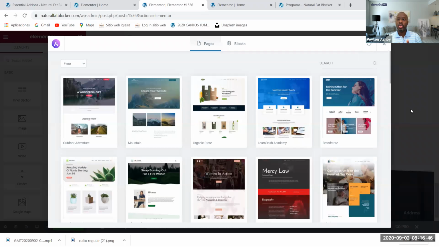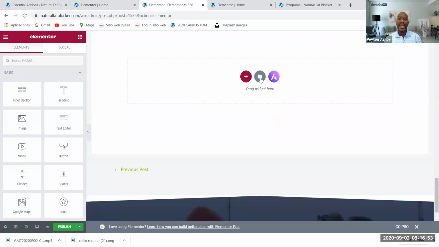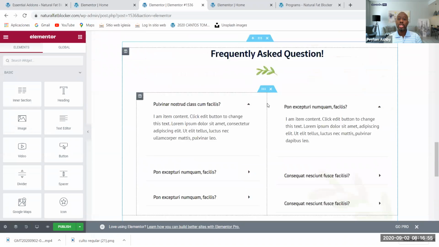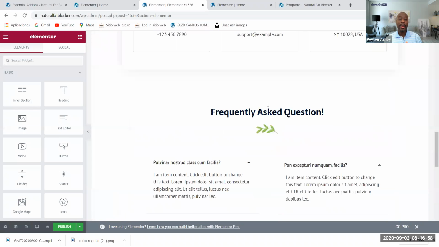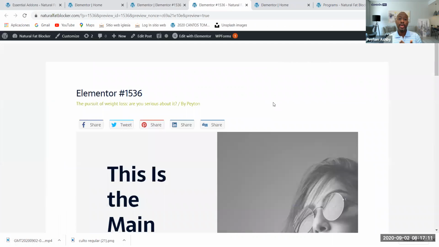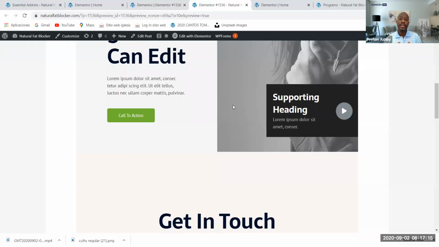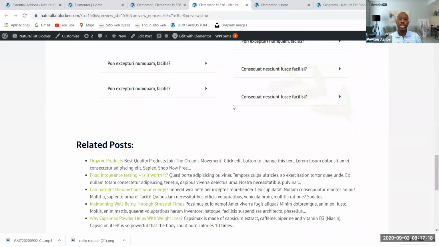If I wanted, for example, to add something else, let's say I want to add another section to my page. And by the way, if I want to see how this looks, I can come down here to the left side and hit preview changes. It's going to open up another page, and it's going to show me pretty much how my page is looking. Obviously, I have to edit those things inside here.